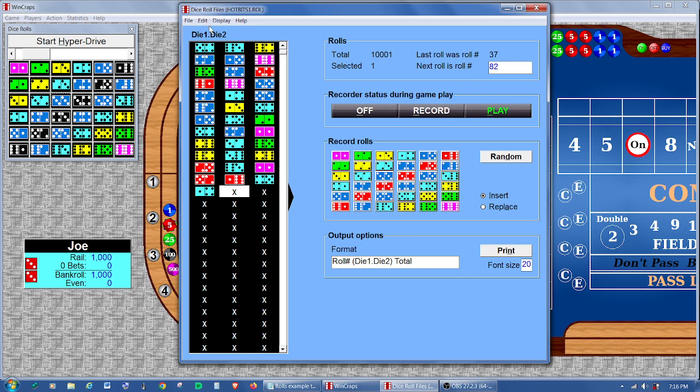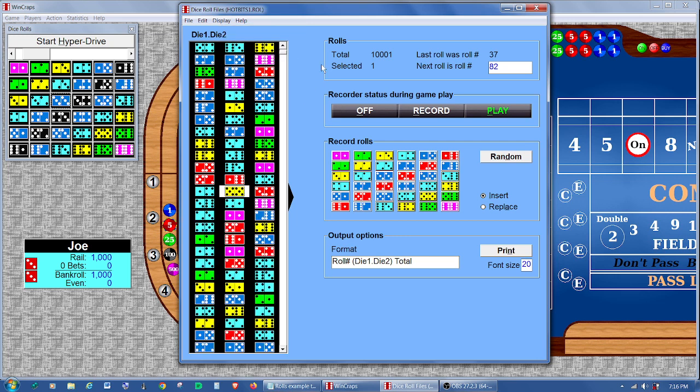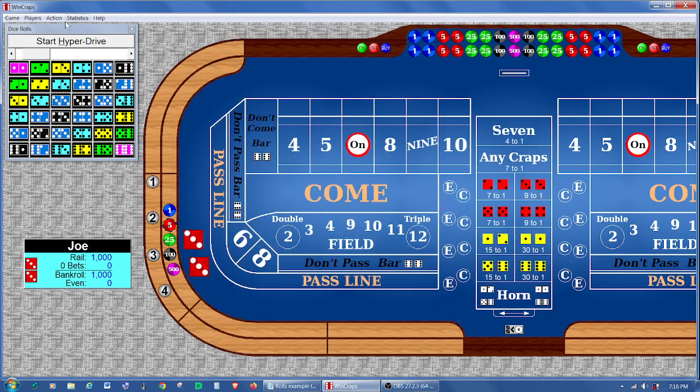Now, here's a real cool thing. You can manage dice roll files through auto betting. So let's close this screen for a moment. Let's open up the AutoBet screen.